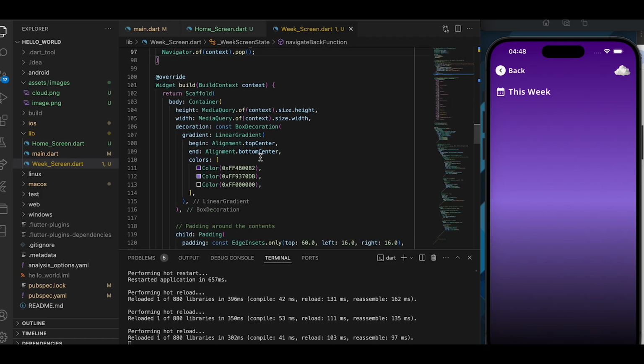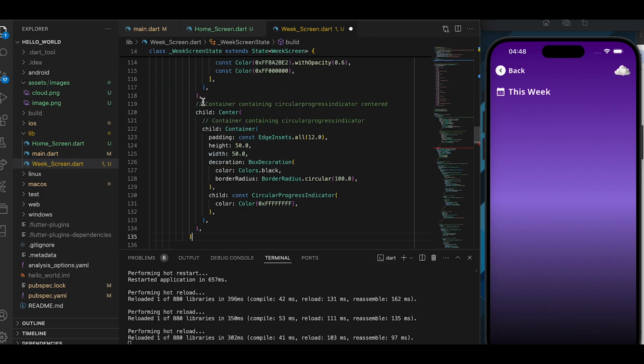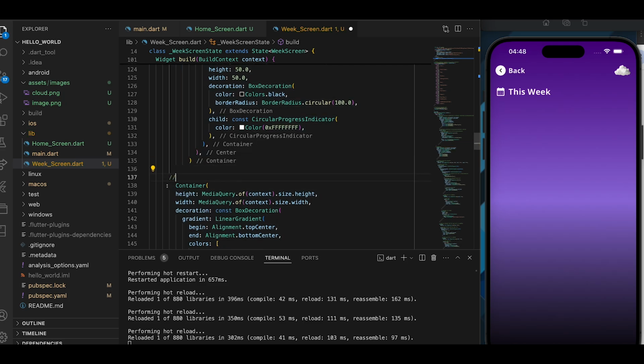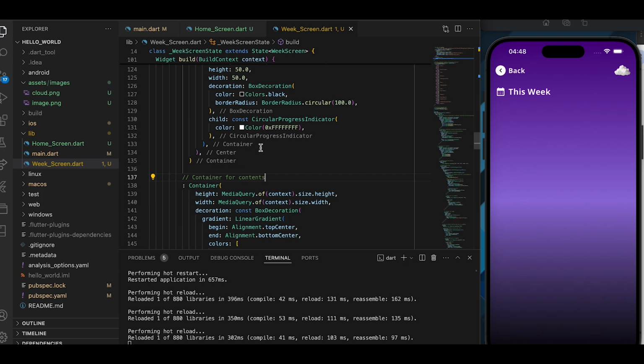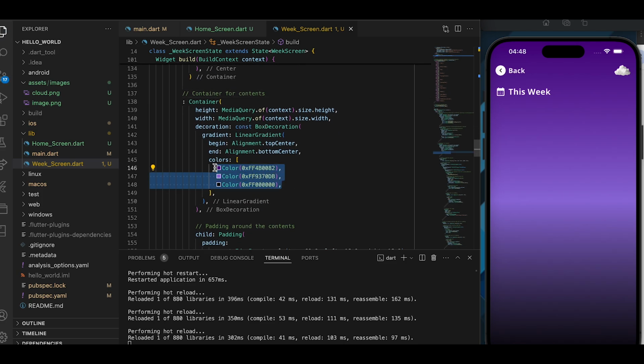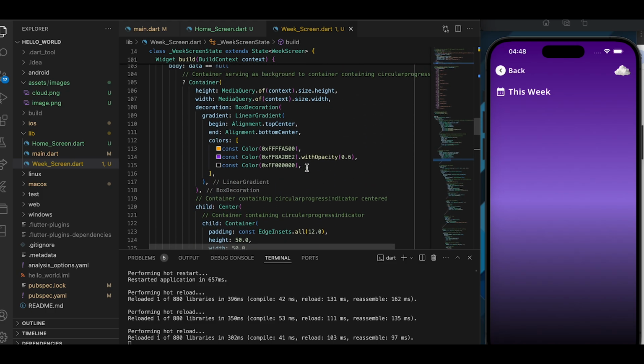Okay, I'll come here and paste it. All right, we'll do a couple of changes, so don't worry. Okay, let me add a container for the content. All right, so we want to change the color, because it's going to take the old color.